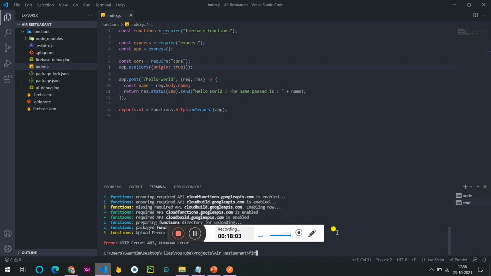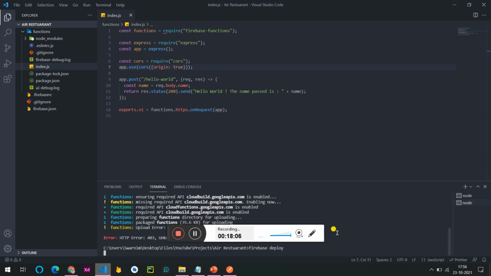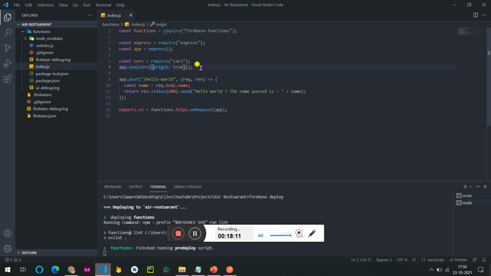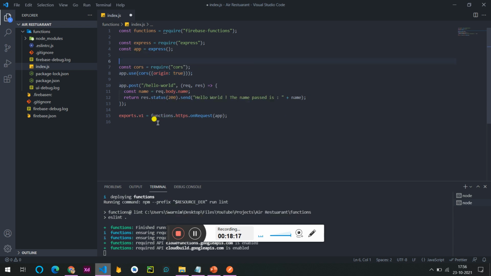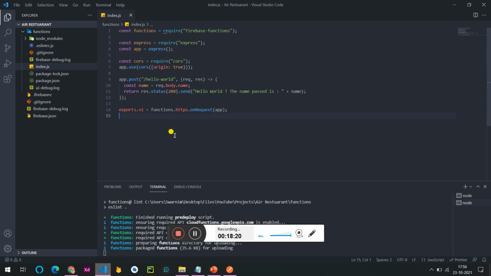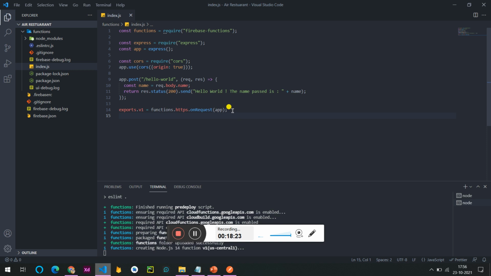Let me just try once again, firebase deploy. Okay, make sure you give all the spaces and indentation as shown in the video. Even if you just give some more extra spaces, then you might face some errors. So make sure everything is aligned and all your code is proper, because ESLint is very strict in compile process. Okay, so this time it is successfully deploying. It's showing creating Node.js 14 function on v1 us-central1. Okay, let's just wait for it.